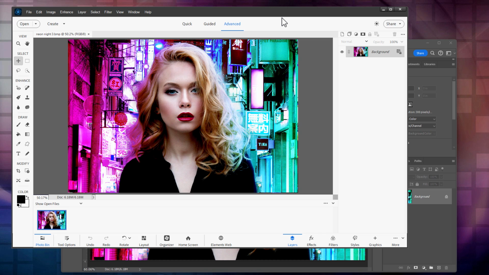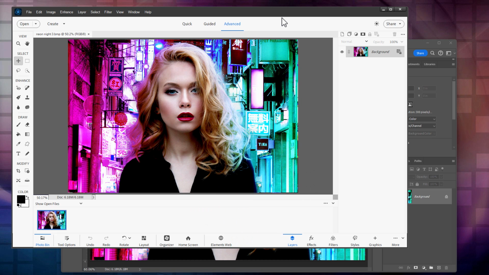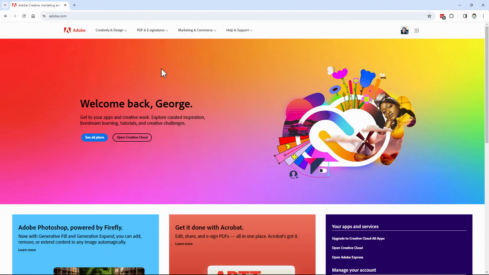The main reason people choose Photoshop Elements over Photoshop is price. And there's a big difference on that. Let's go ahead and compare the prices of these two and where you'll find that. So I'll bring up the Adobe.com website. Here we go on the main page.